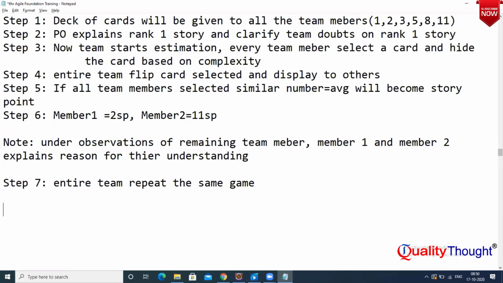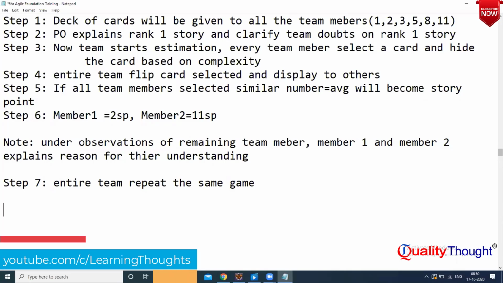So, planning poker game. What is the planning poker game? Step one: first we need to decide the deck of cards, 1 point, 2, and so on, the story points. Each team member selects a card and flips the cards at the same time. If the numbers are equal, then that becomes the estimate.